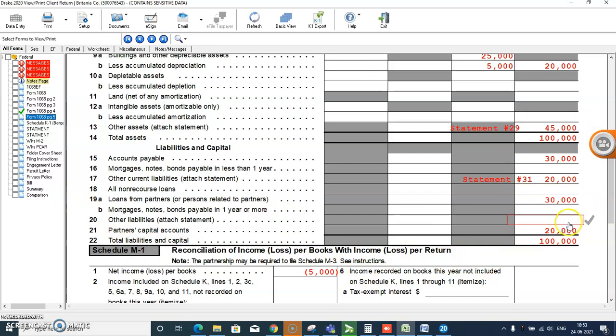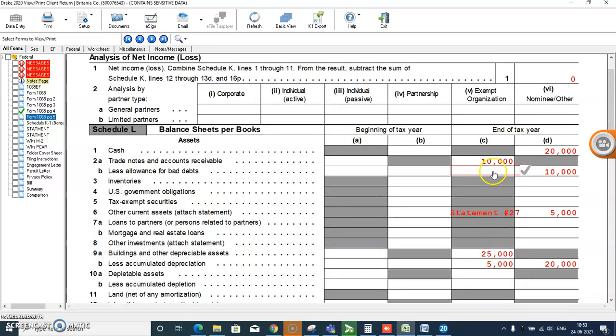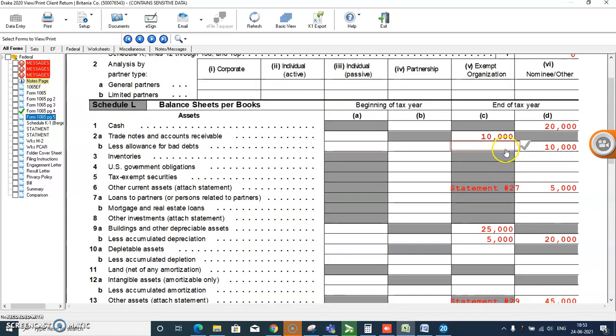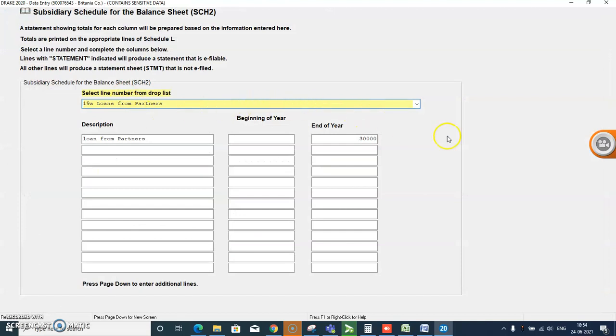So in this way, partners capital and the total capital and liability are matching with the total asset amounts. So guys, just a quick recap. The purpose of Schedule L of the 1065 tax return is to provide the IRS with the details of all assets, liabilities and equities of shareholders as on the beginning and the end date of the tax year. And I am quickly showing you how I have done this.